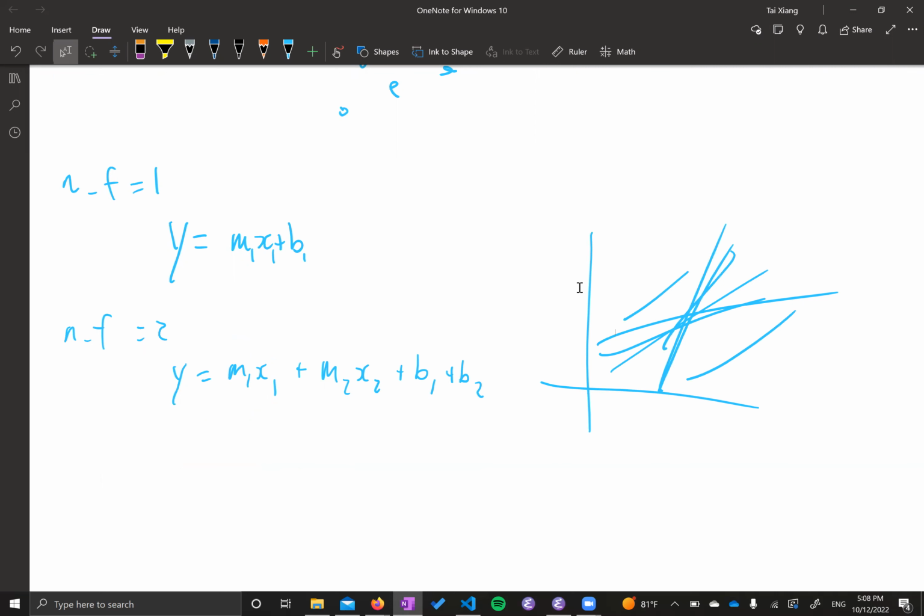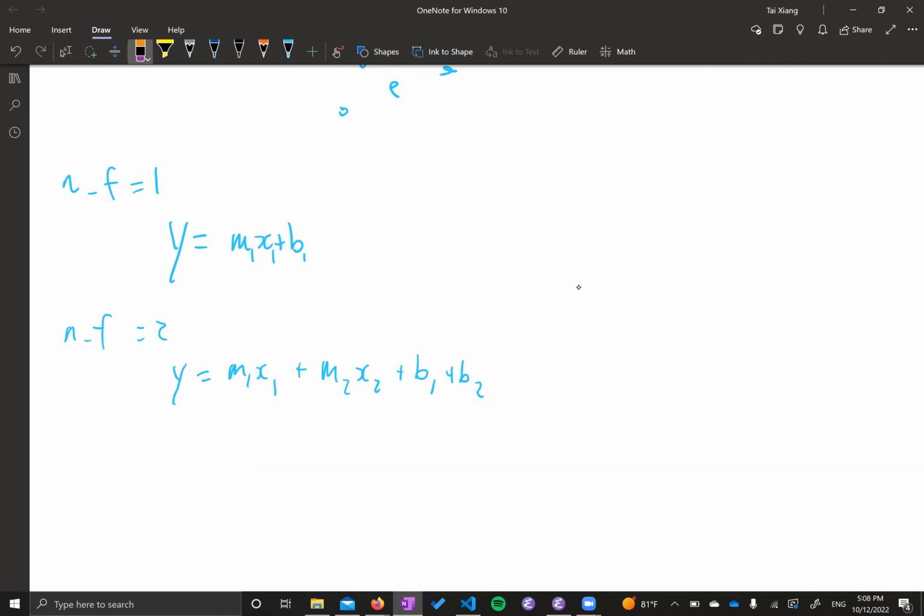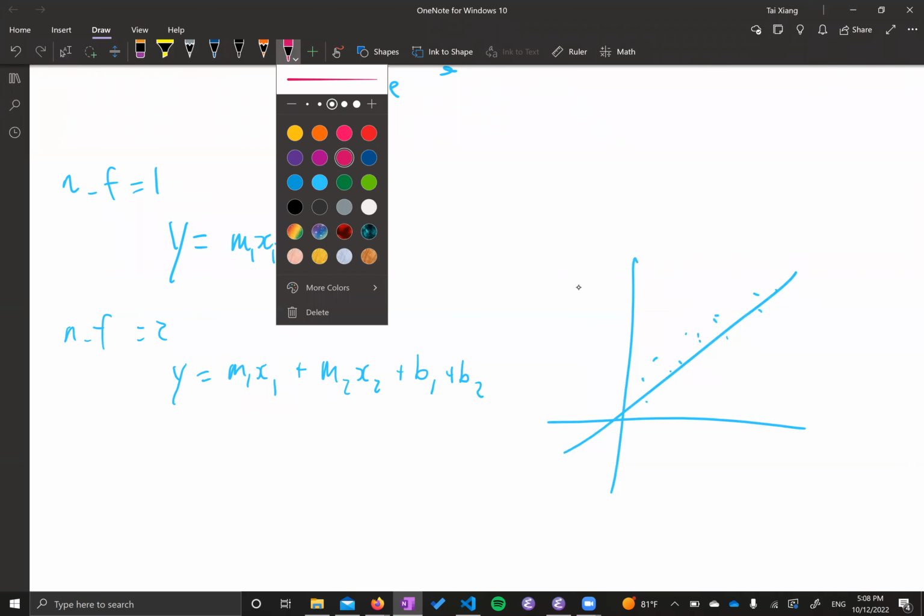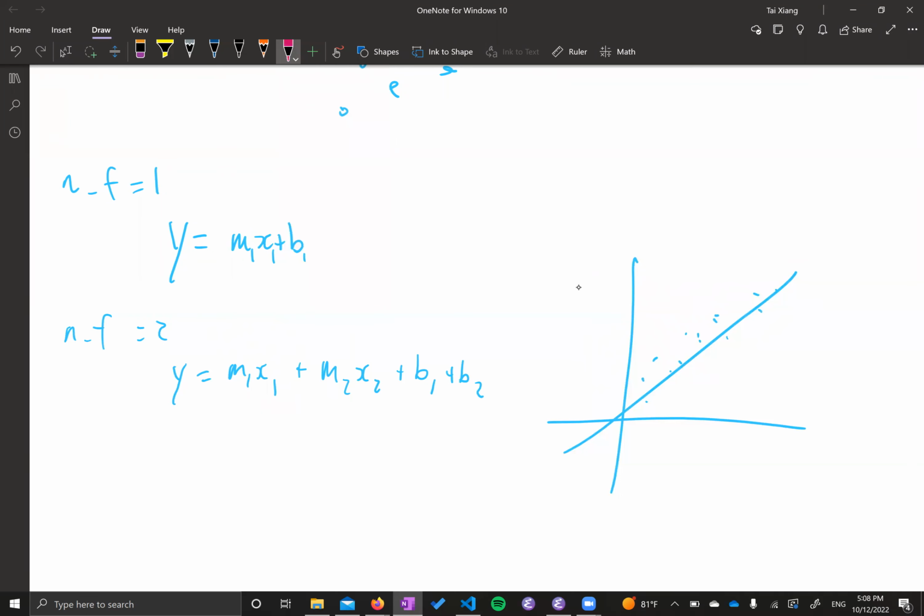Let me draw this picture again. I think this picture is most helpful. So when n just equals 1, we have this one regression, right? And you can see the points were dotted around here. Now we go to n equals 2. Now there's going to be m2 x2 plus b2 in there, so there's another linear regression in there. Maybe we have this one now, and this one's going to have this set of points.